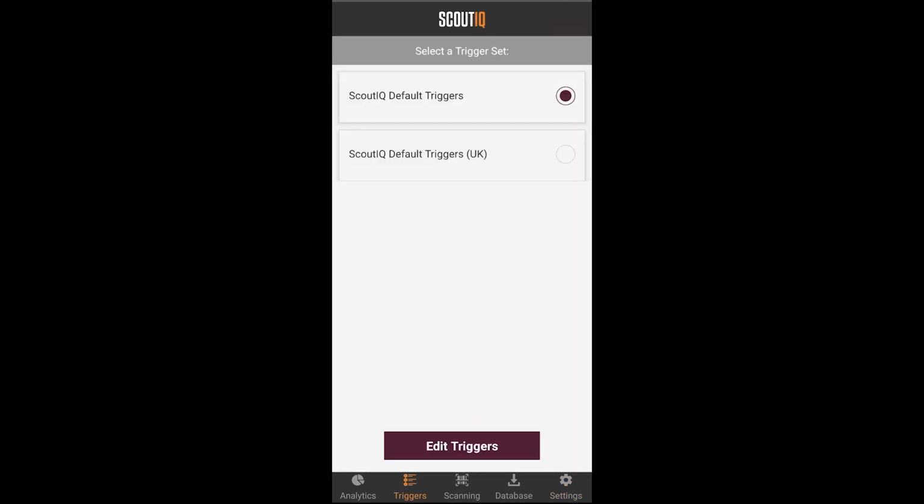Now let's take a quick look at our triggers. Your app comes preset with default trigger sets for your country of choice. Currently, ScoutIQ is available in the US and the UK. Our default triggers are the product of extensive research, and a lot of math and science went into their development. And these are the same triggers that our original founders used to build their business and still use today.